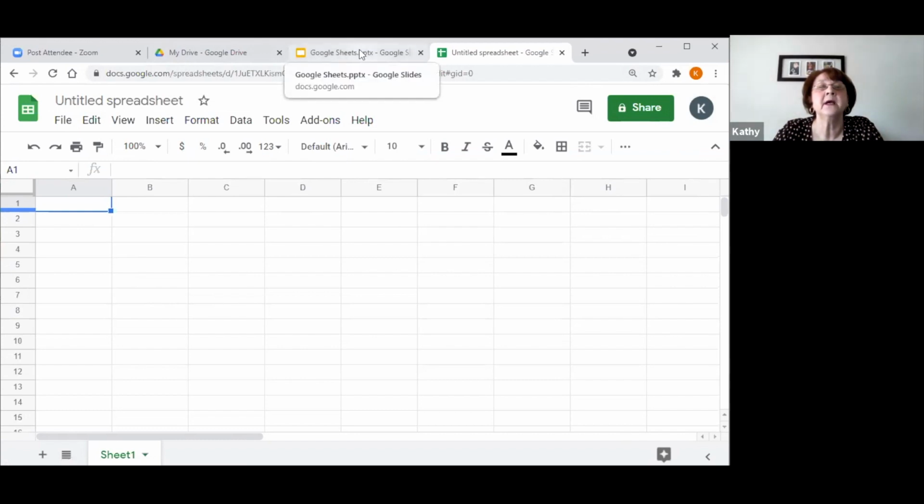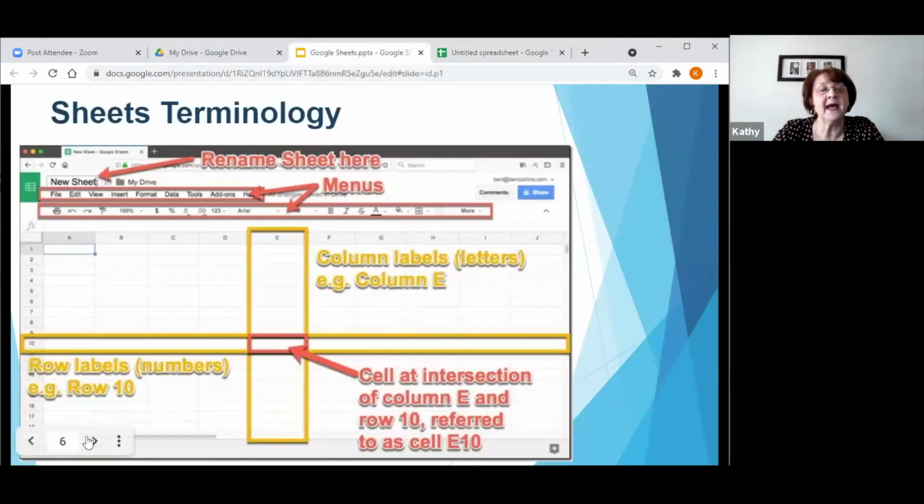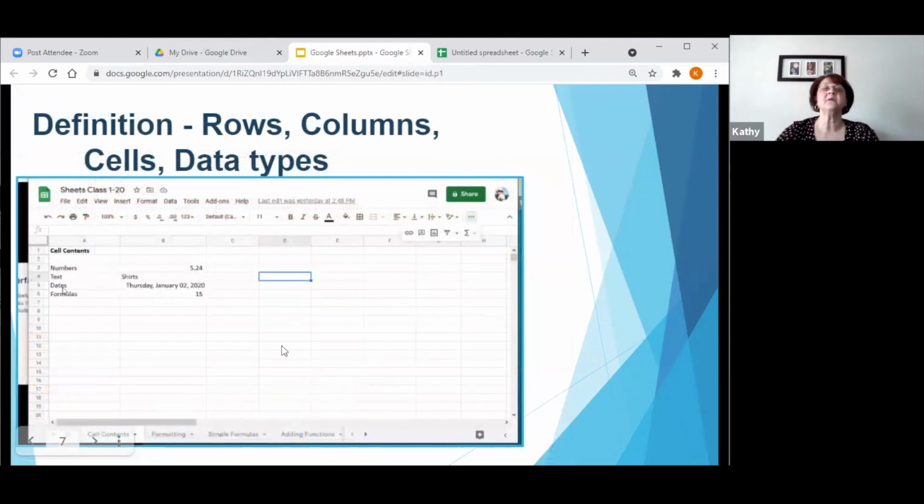Okay, so let's go back. Again, this is just for reference for yourself. But the next thing I want to talk about is, since we've talked about rows and columns and cells, what we're going to put in the cell. These are just some examples of what can go in a cell.